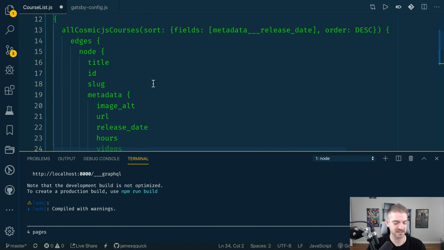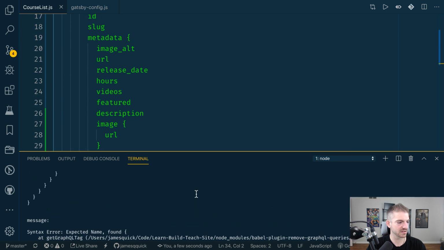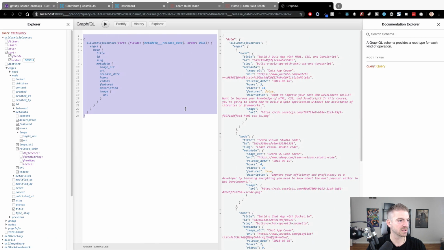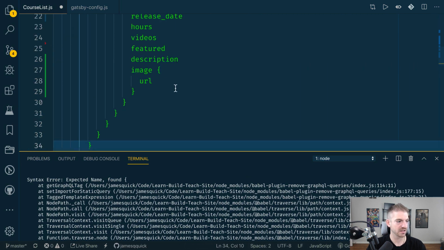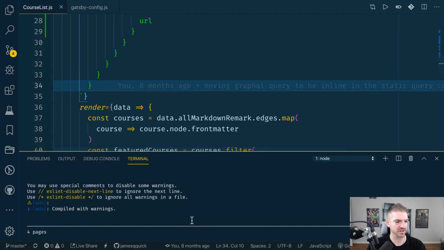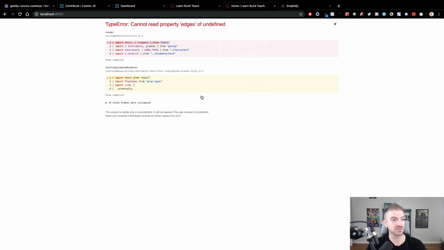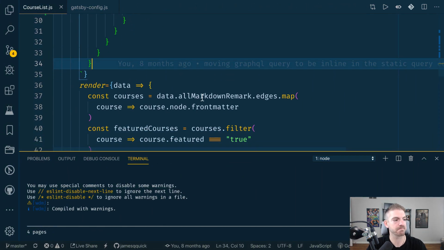Hopefully that pasted in right. Paste in that new query. And it looks like I messed that up a little bit. Let's make sure we paste. I think I need one more bracket. Let's save that. Hopefully that one's okay. All right, looks like that's compiling. The website is probably going to be broken though, because the data is going to be a little bit different than it was before. So we'll get to that in a second. But we've passed in our new query.